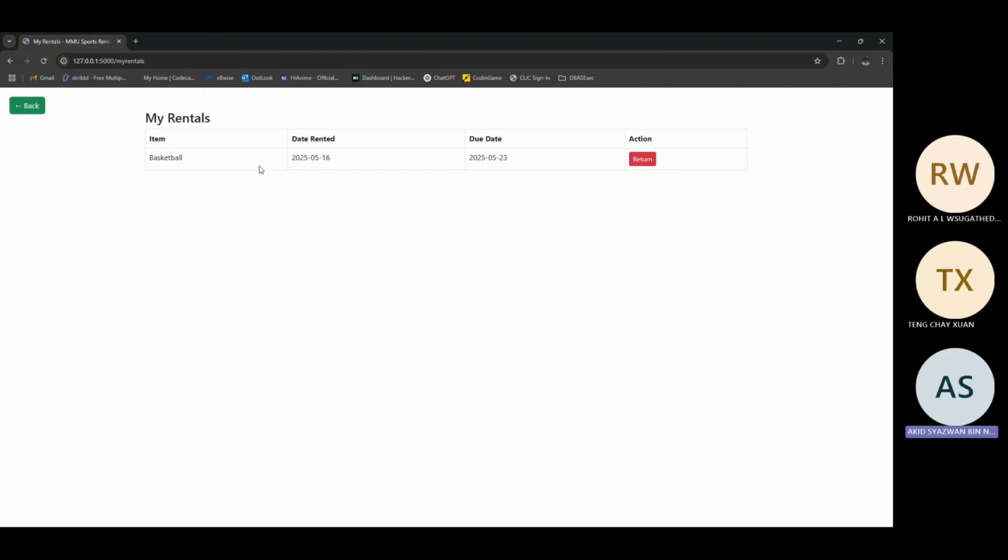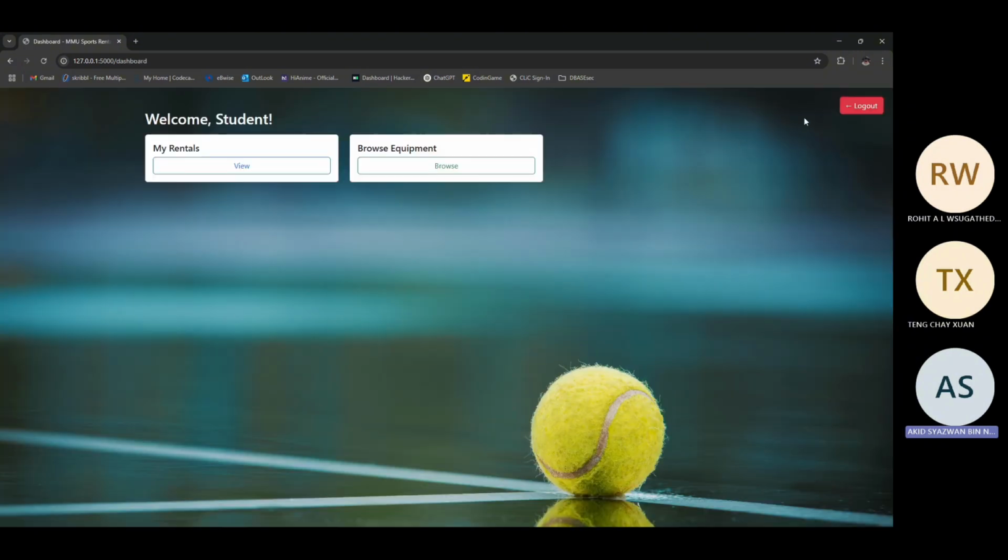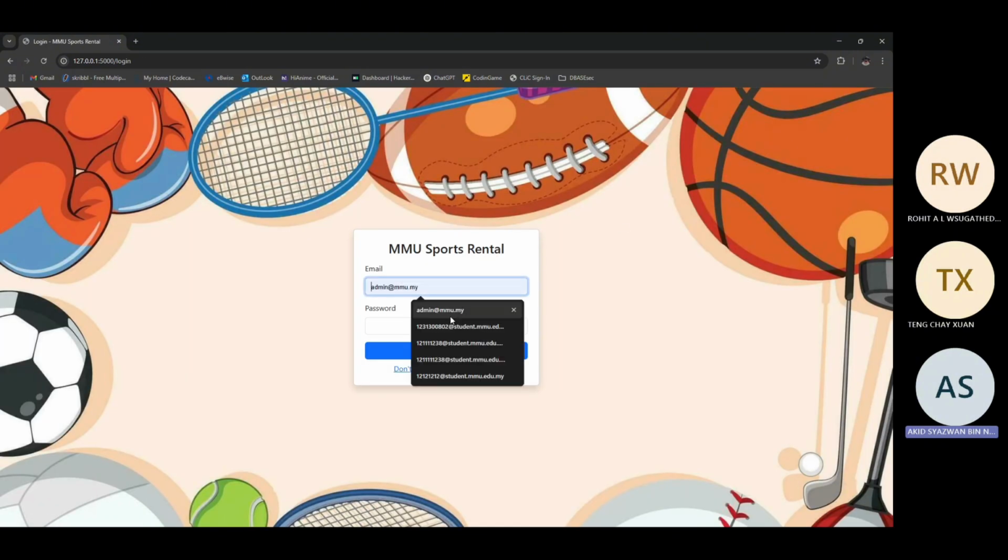So let's go back and view the rentals. See, the rental has been made and it shows the due date of when Ahmad should return his basketballs. Here is the button to return, to mark the basketballs as returned. Now let's try logging in as admin.